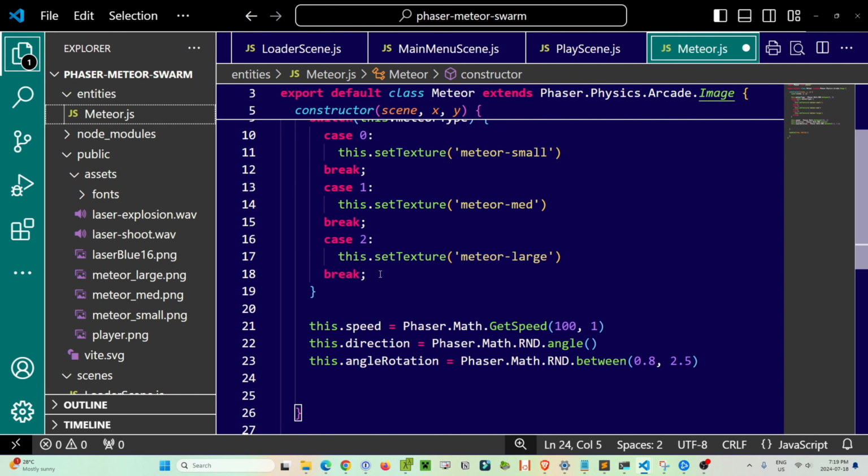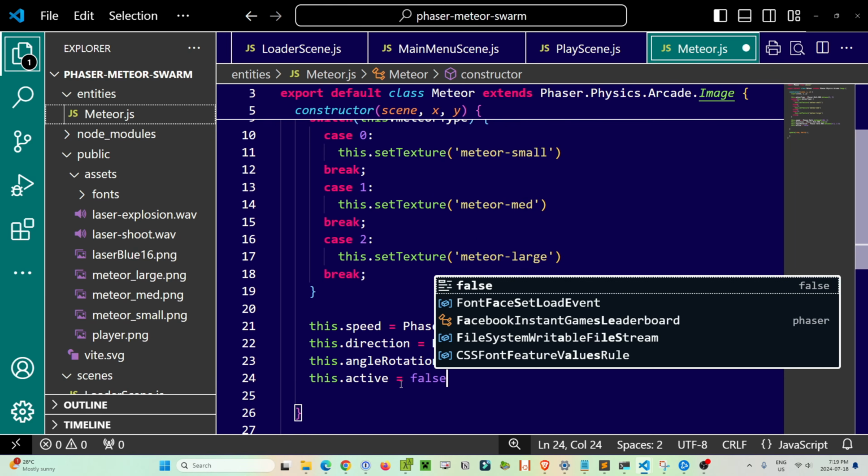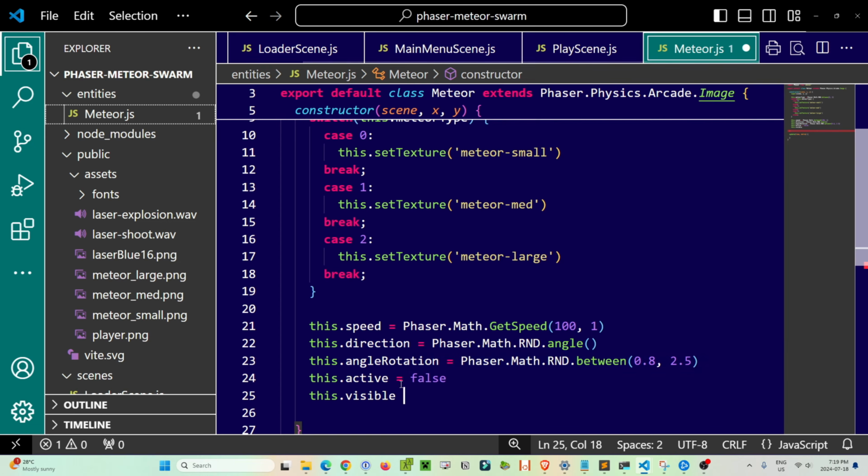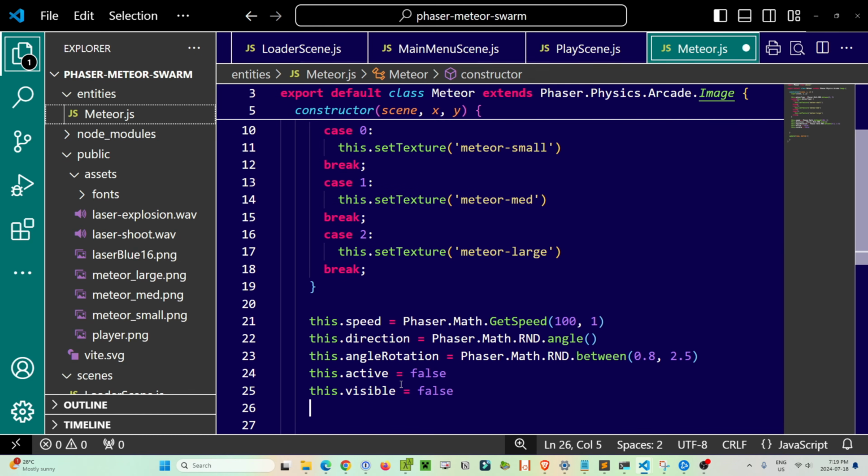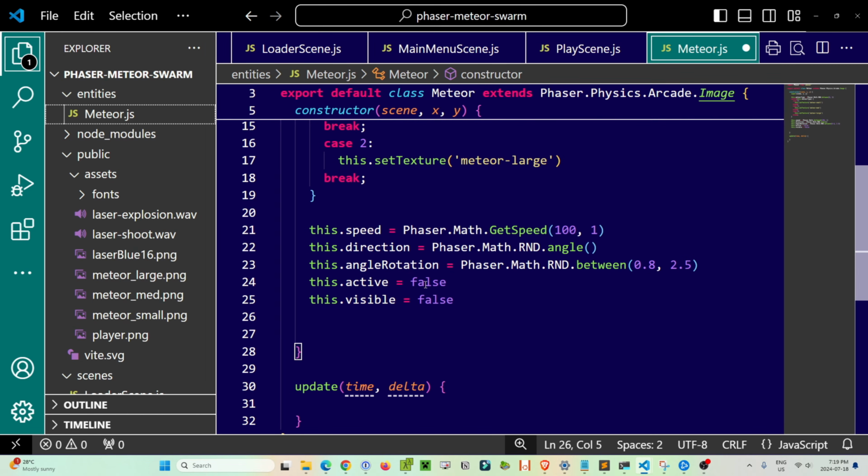So what we want to do is we want to kind of hide the meteor until we randomly place this within our scene. So what I'm going to do for now is in the constructor of this meteor, I am going to set active to be false, and I'm going to be setting visible to false. So the Phaser physics engine will essentially ignore this meteor until we activate it within our group. And then finally, I'm going to be giving this a factor value of 1, which is just another variable that we'll be using for our update calculations.